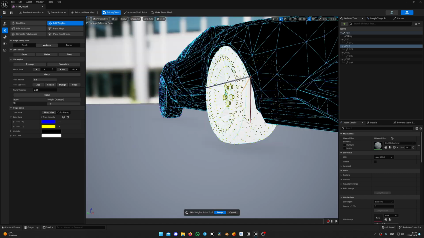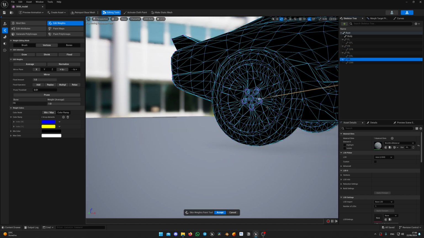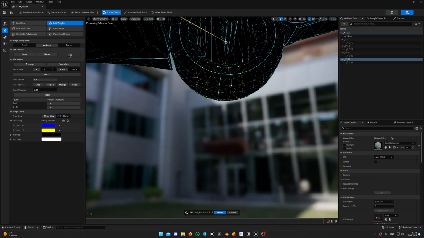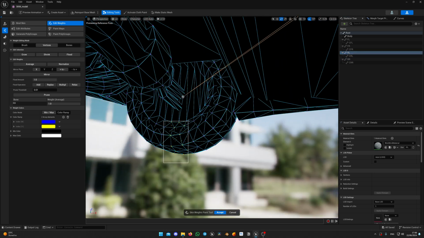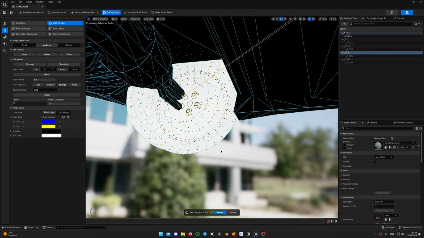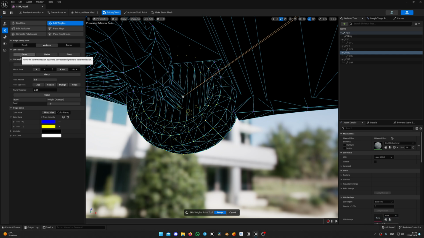You can also try using the brush, but I think the brush works better for characters, not for cars, but it may be useful for painting the places where the connection of vertices is not reached by the flood operation or grow. I personally just find flood a faster approach for weights on cars.